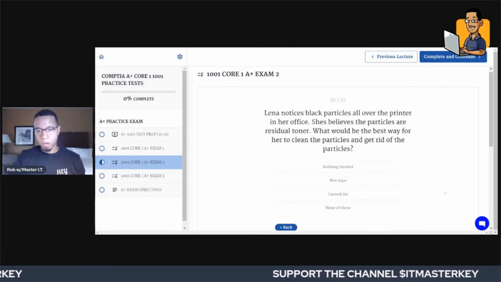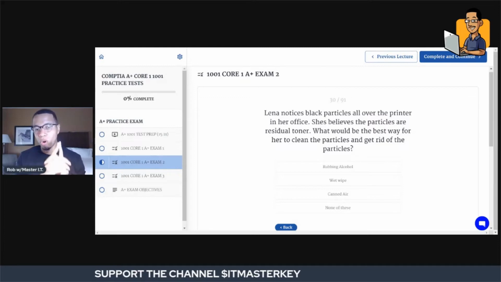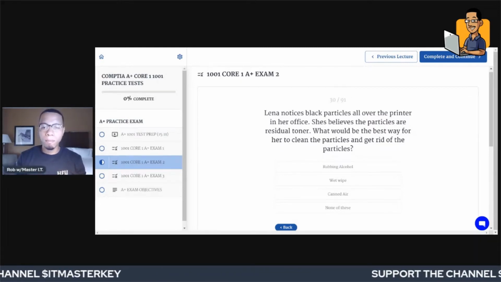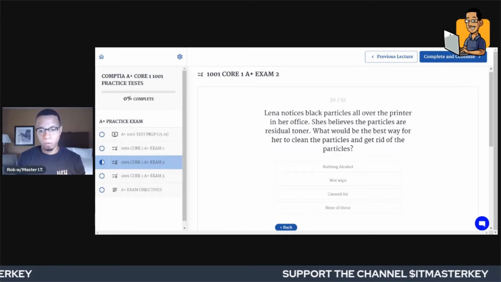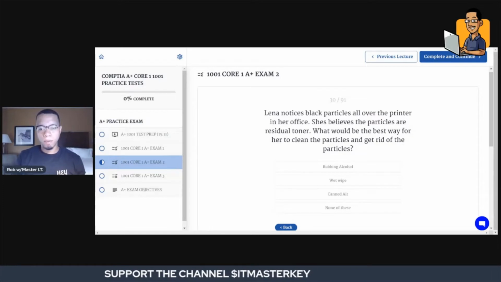Lena notices black particles all over the printer in her office. She believes the particles are residual toner. What would be the best way for her to clean the particles and get rid of the particles? Let's think about this for a minute.